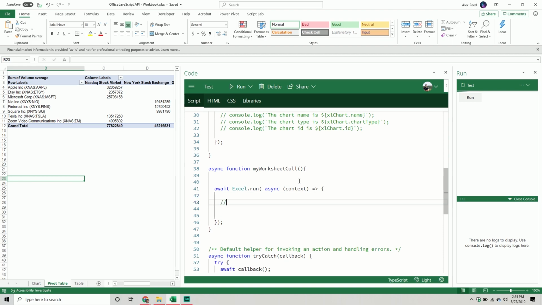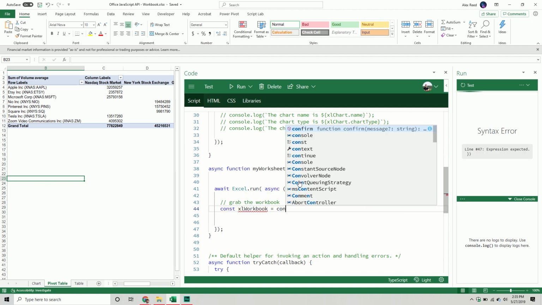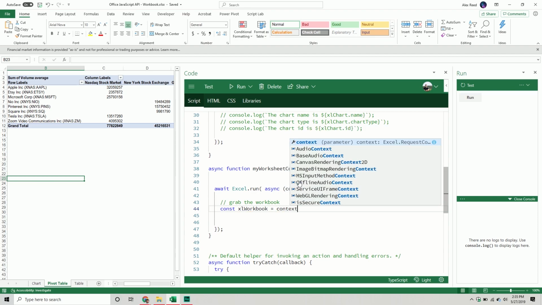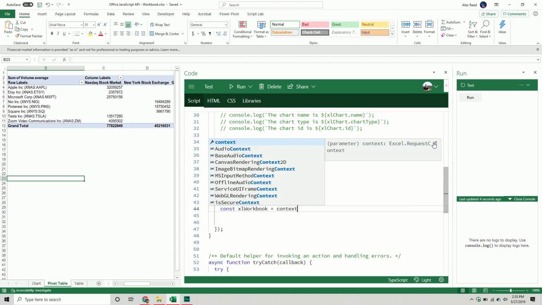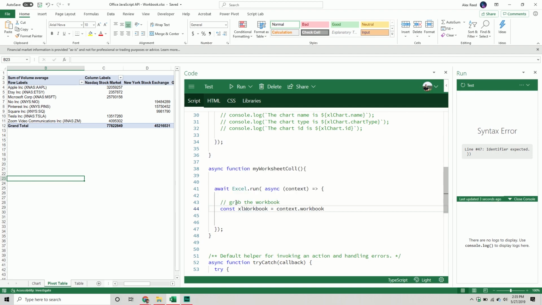It's so sad. But in time, we're going to grab the workbook first. Again, we're going to use constant. I'm not expecting my workbook to change. I'm going to do my context object. You can see right here, the Excel.request context. If you click that little thing, it tells you kind of a little bit what it is. And then you can do workbook. This is a property. It returns a workbook object.